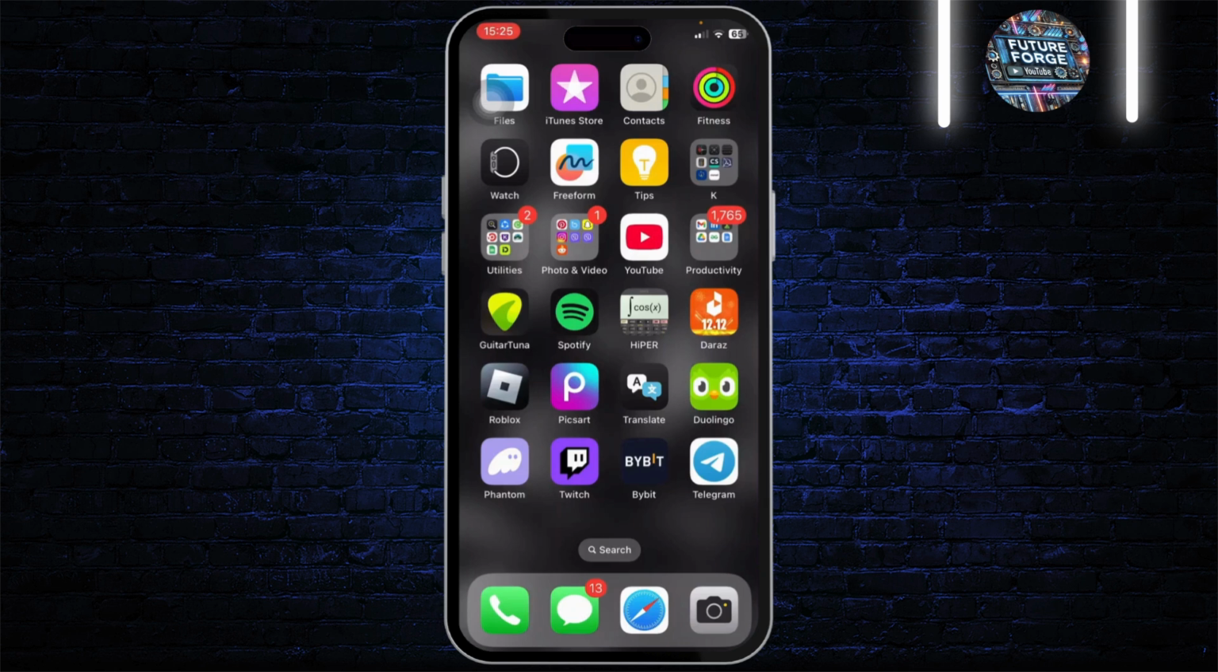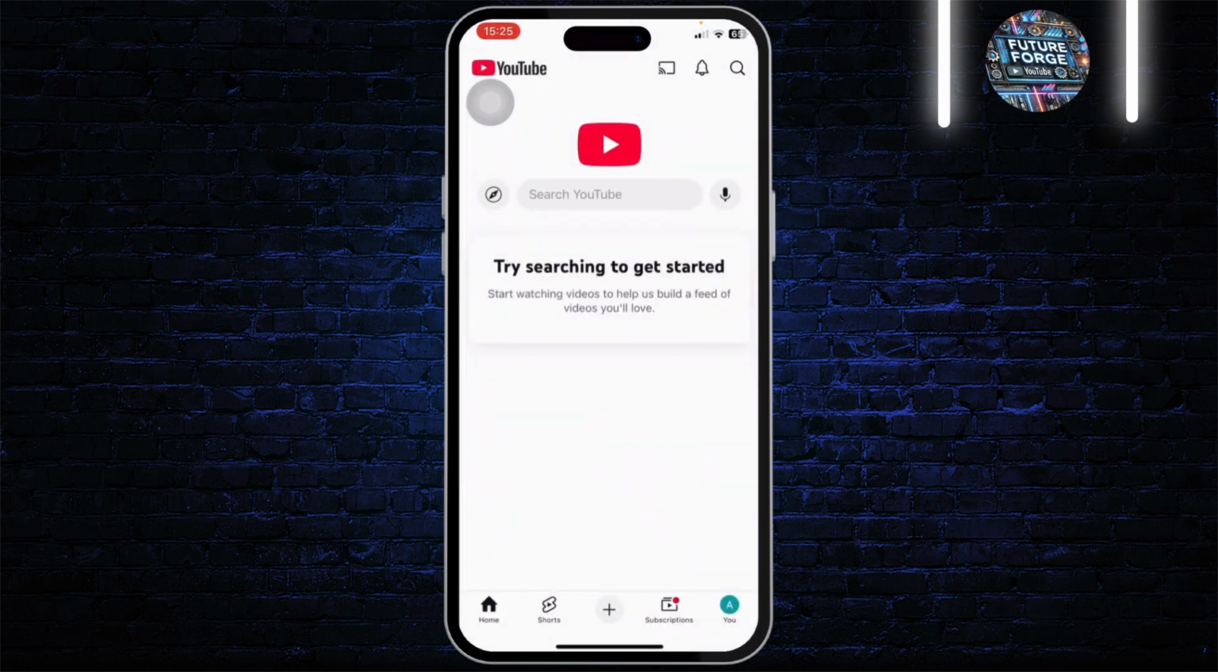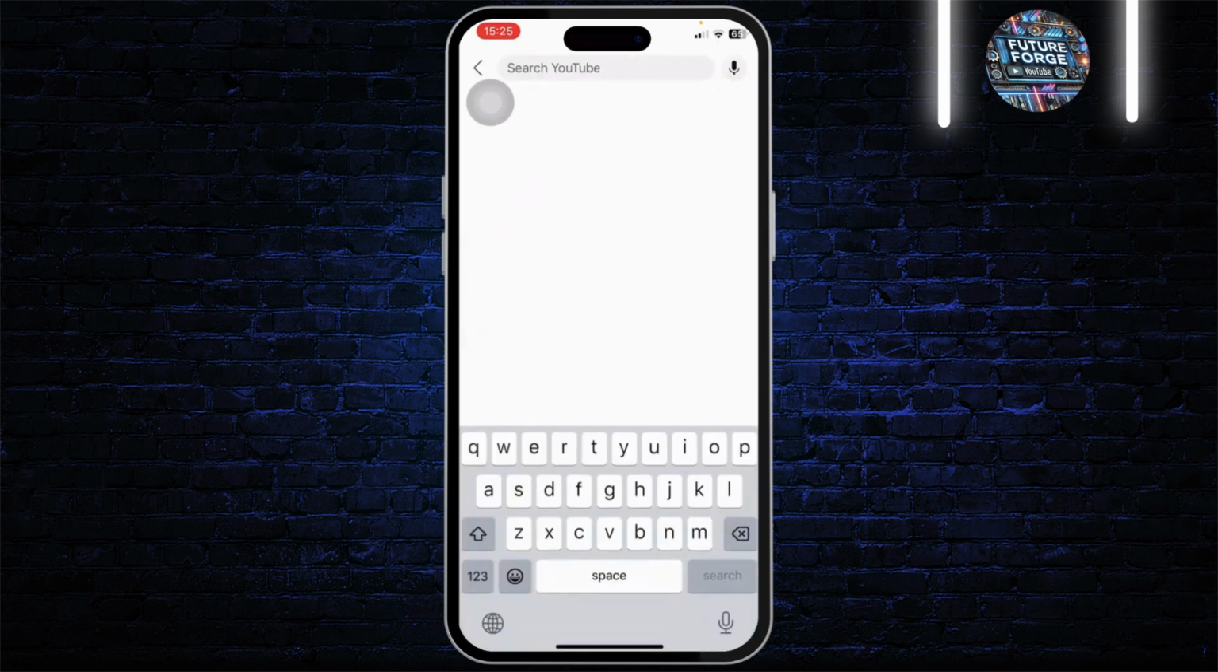In today's video, we'll discuss if it's possible to enable and use VR mode in YouTube. Now previously YouTube did have the feature of using VR on our mobile phones, but is it still available now? Let's find out. So first, let us open up our YouTube.